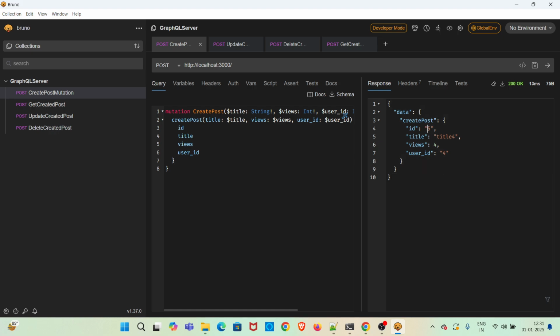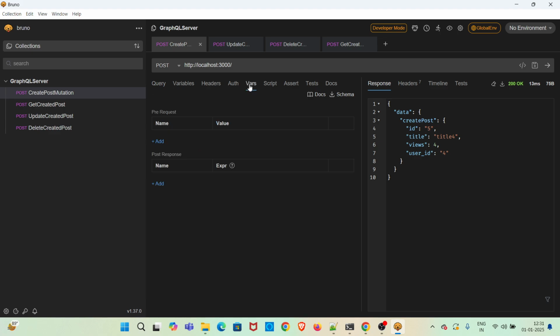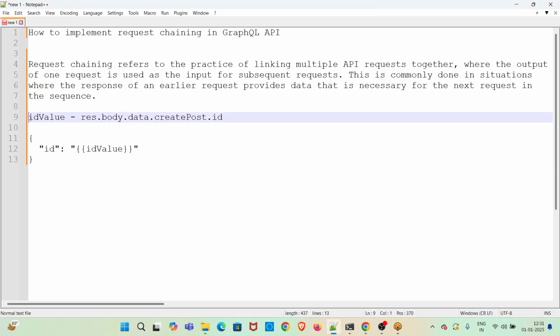Now we have to store the value of the ID in a variable. In the create post mutation, under the Vars tab, under the post response section, click on this add option. Just create a variable. You can create a variable with any name. Make sure you are using the same variable name in the subsequent request as well. That is the only necessity.